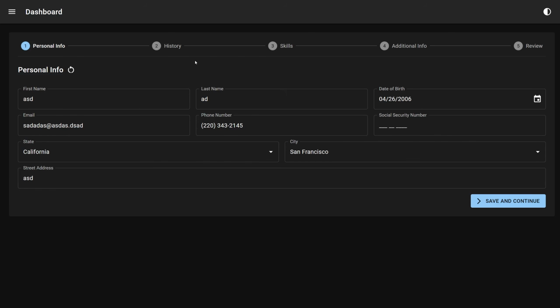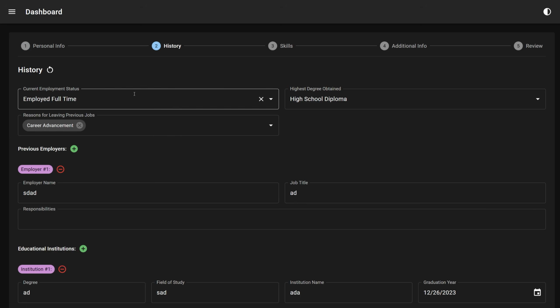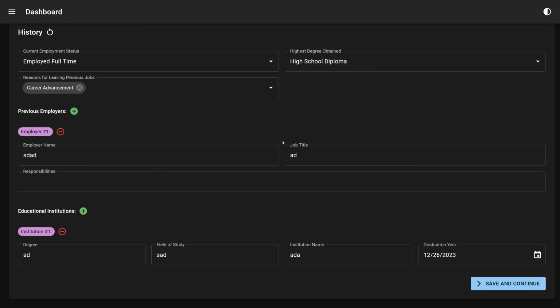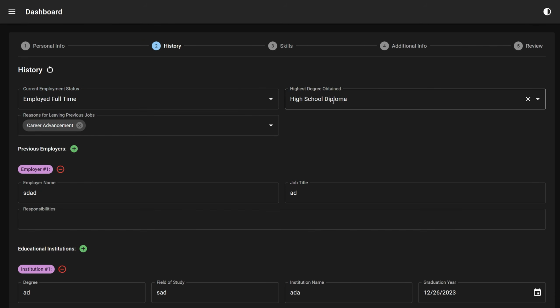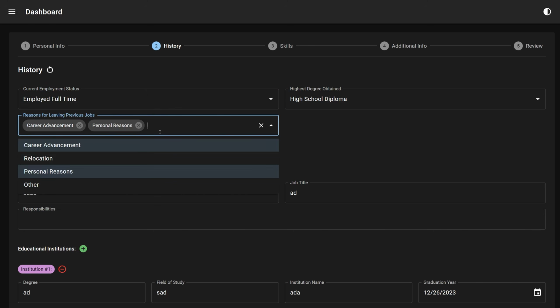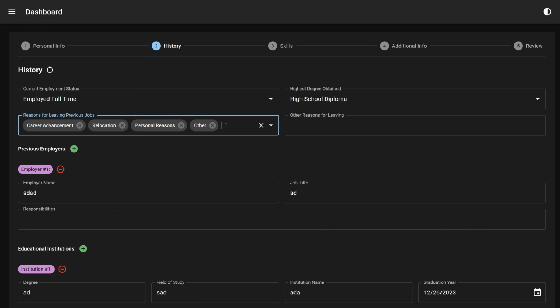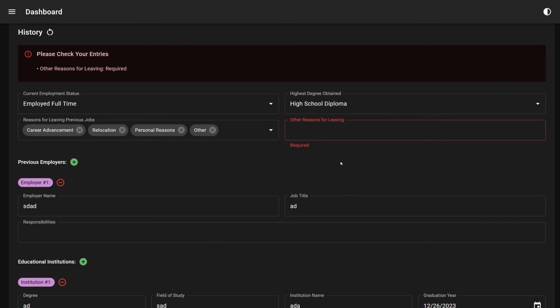Let me just open the next page here, our history page, and let us review it again. The current employment and highest degree are not really special, but the existence of this field here is related to whether the user has entered a specific option, as you see here, on this field. So the validations are also going to be changed because the user has selected the other option on this field. The validations under the hood of our field controller are going to be dynamic also.